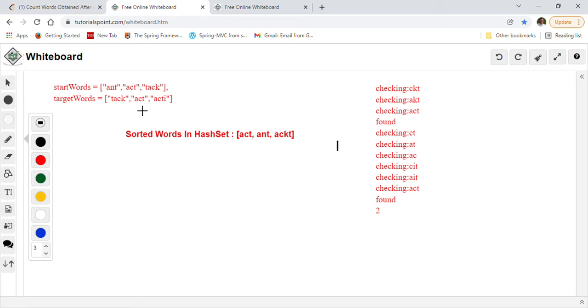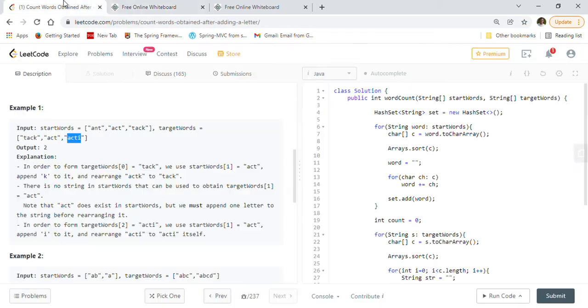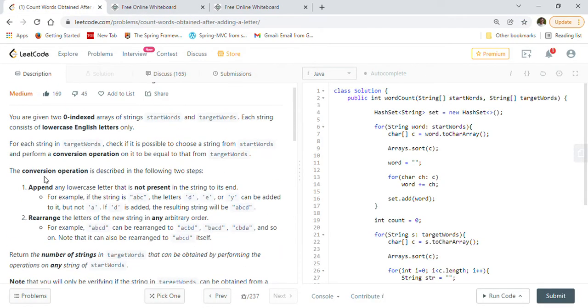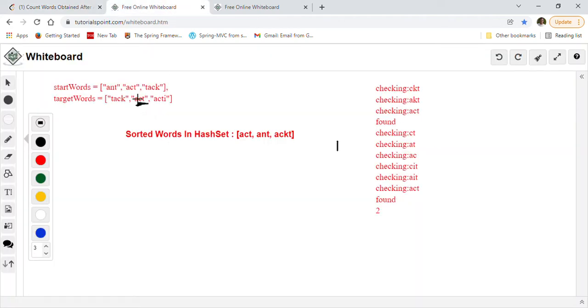So the other word is ACT, but we cannot form ACT from the start word, right? Because we have ACT here, but we have to add something to it. We have not added anything, so we cannot take it as it is. The problem gives a conversion operation, which means we have to append something. We are not appending anything to this ACT in the target word, so it cannot be counted in our answer.